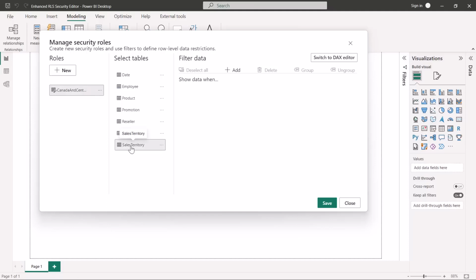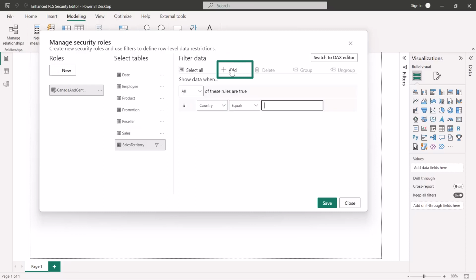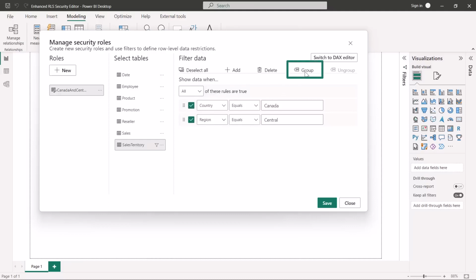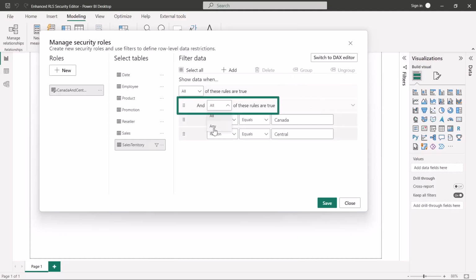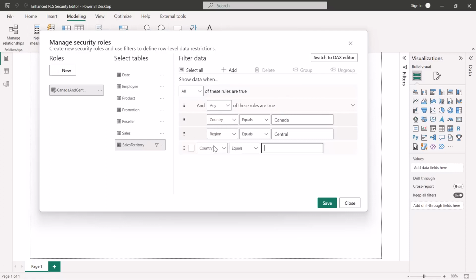Next, we select the Sales Territory table and use the Add button to add filtering rules. We want this role to see only data for country equals Canada or region equals Central. To add OR logic, we group these 2 filters and select any options for the group. Also, let's make sure the role will only be able to be accessed from the North American group. This rule is added outside the previously created group of rules, so the AND logic is applied.